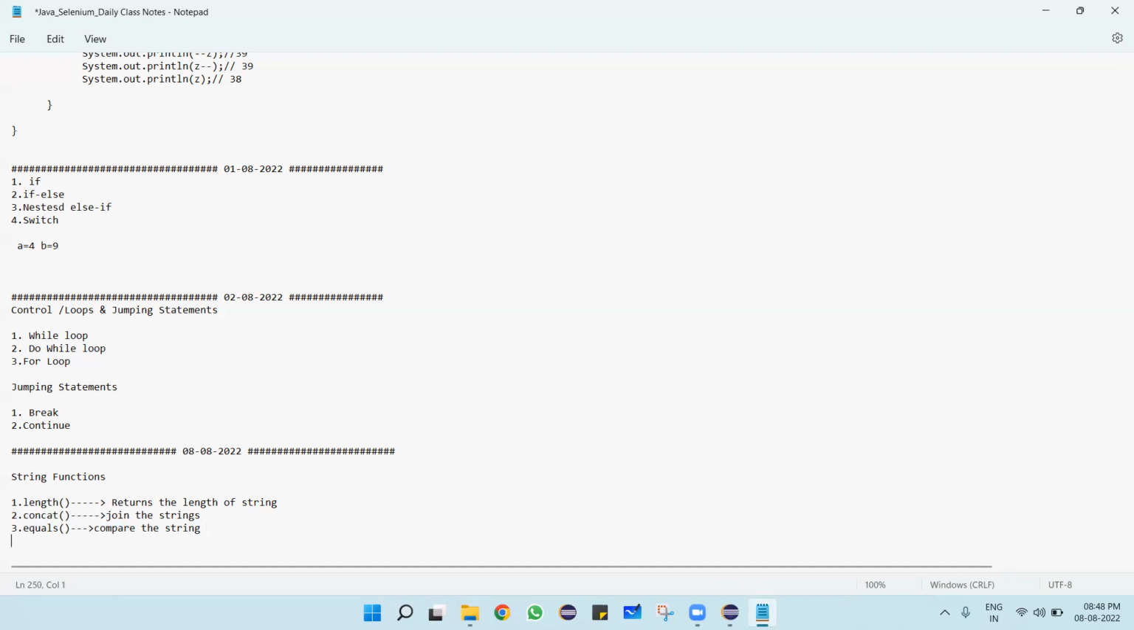Okay, fine. We have the equals method and we have one more method called equals ignore case. There are many other things also, but we will only learn those required for Selenium purposes. When comparing the strings, it will ignore the case sensitivity.